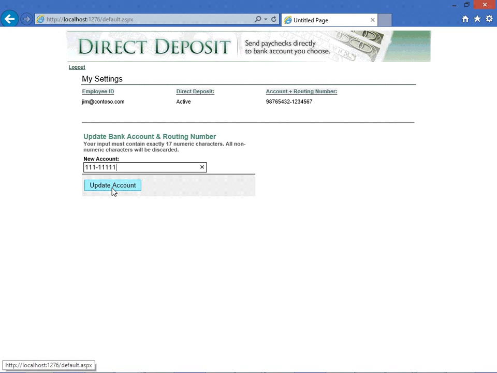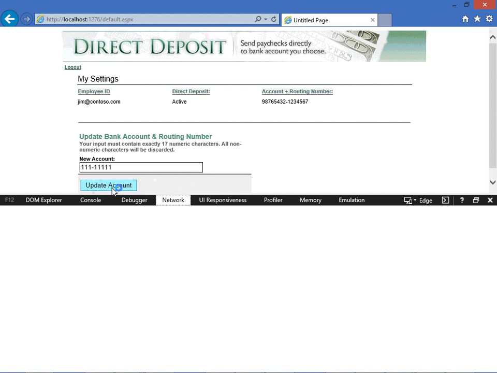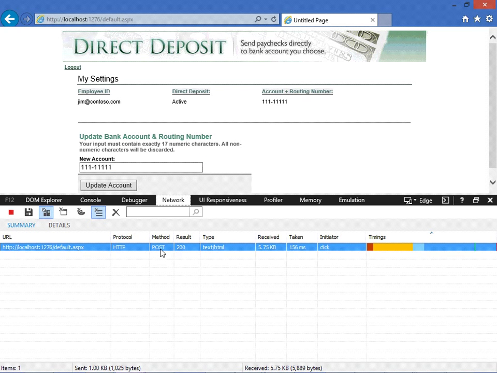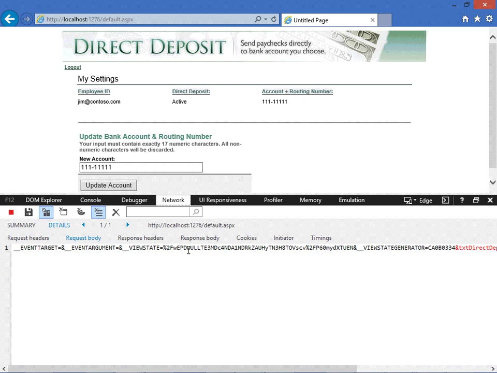Now, what a hacker would do is use F12 or maybe Fiddler to watch the requests that go through on the network. With this information, we'll turn on capture. When we update the account, we can see that this sends a POST request to the site to update our account to be all ones. If I double click on this request and look at the request body, I can see how this got sent.